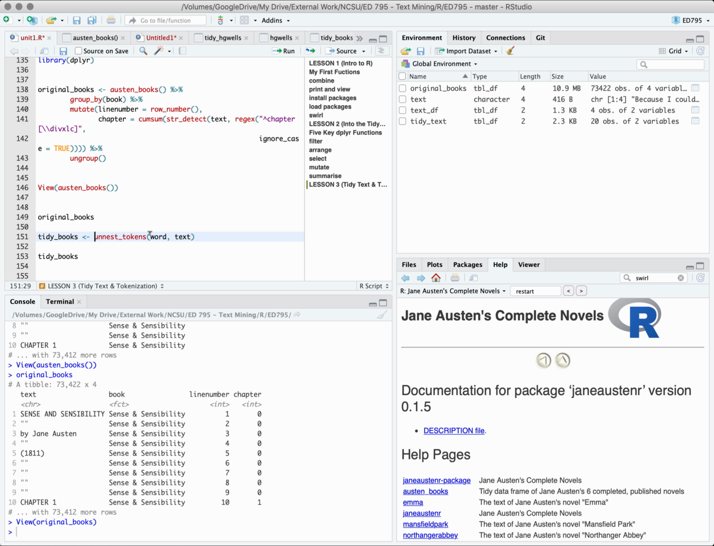So we could say unnest tokens. We want to take our original books as the data source. Again, part of the tokenization process, we're creating this new column for individual words, our specific tokens. In this case, by default, for the unnest tokens function, it's by individual words. It could be pairs of words or triplets of words, whole sentences even, but we want it to be individual words. And we're saying this is where you're going to find that text that we want to tokenize. So let's go ahead and do that.